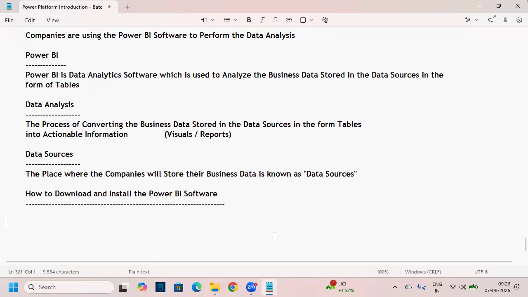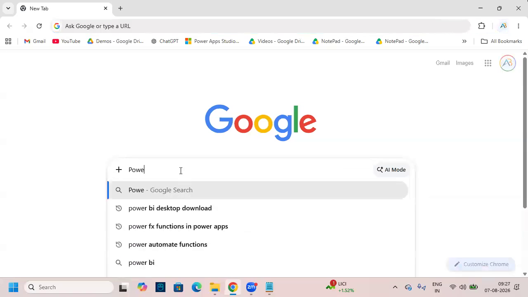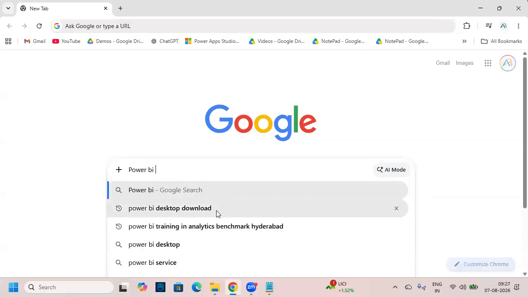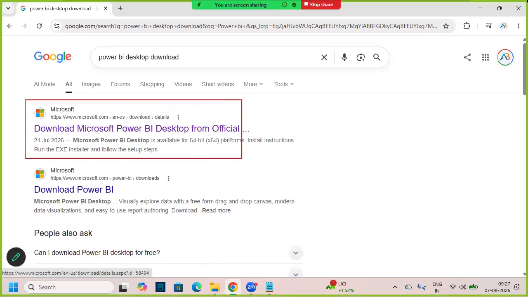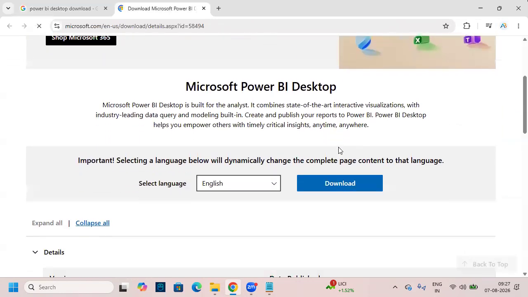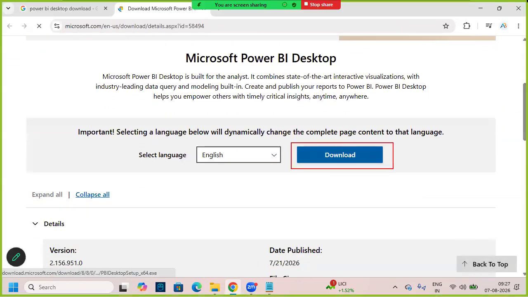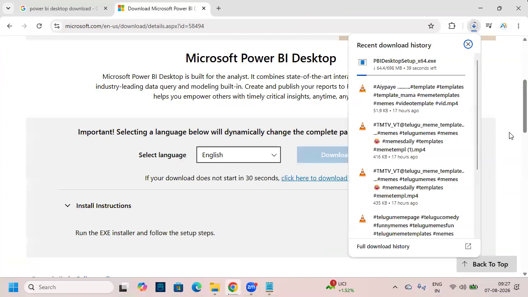To download the Power BI software, go to any one web browser, and then search here for what? Power BI desktop download. Let me select this option, Power BI desktop download. And then let me select this link. Click on this link. Just open this link. Let me go here. You can see there is an option to download the Power BI software. Just click on download, guys. When I click on download, it started downloading on the top. Let it download, guys.